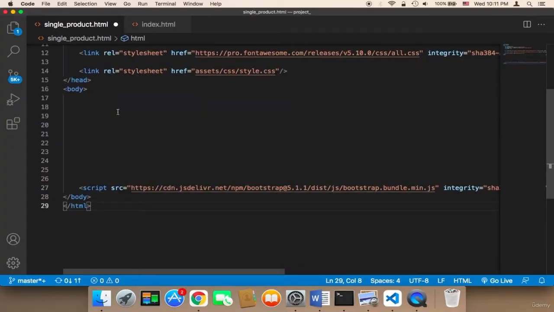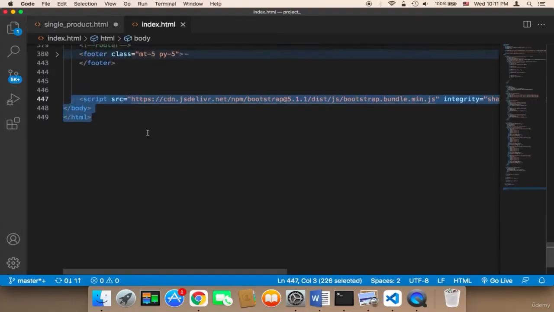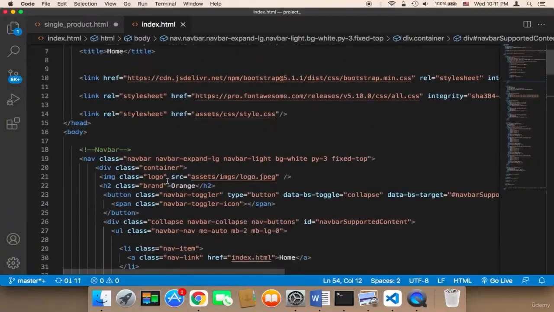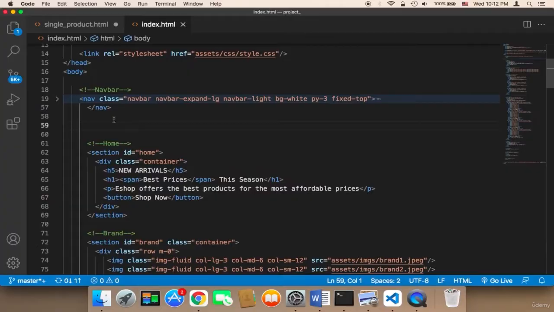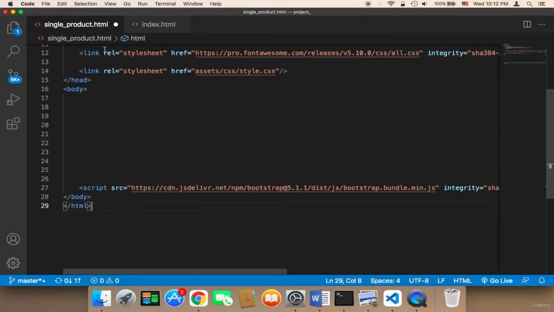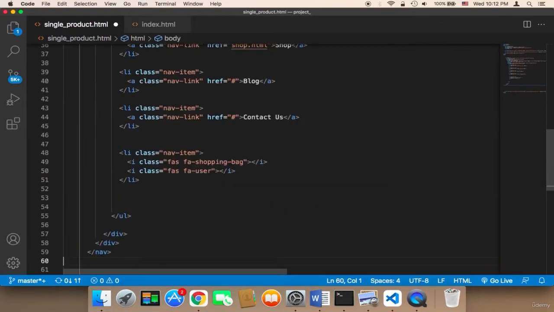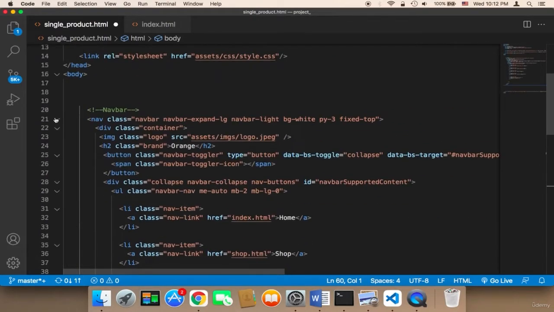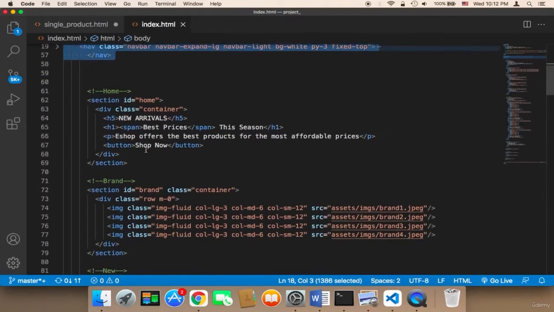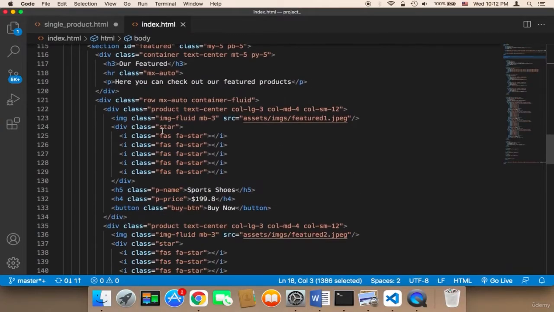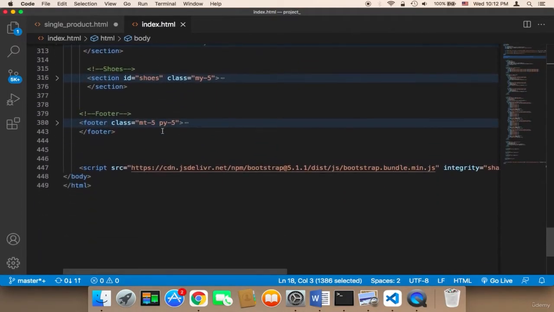Now we need to display the navigation bar. So I'm going to head back to the index and scroll up, close this navigation bar, and copy it. Then I'm going to paste it in the single_product.html, and close it one more time because we don't want to confuse ourselves. And then I'm going to copy the footer as well. From the index, if you scroll down, you should find the footer.